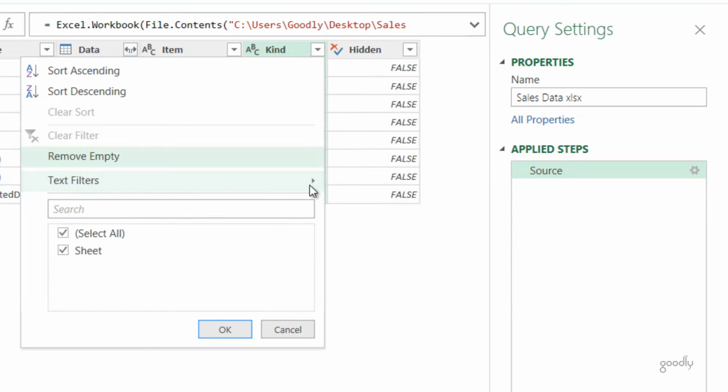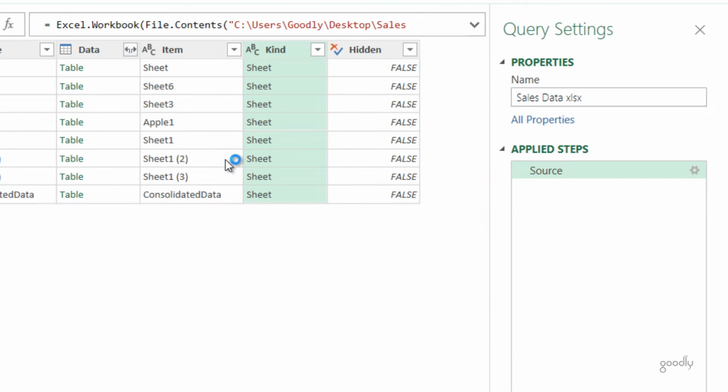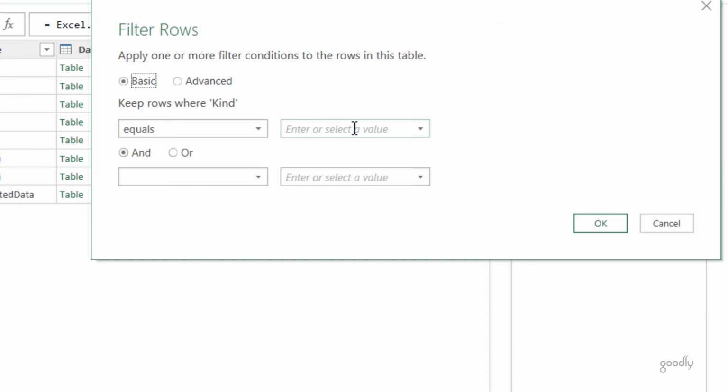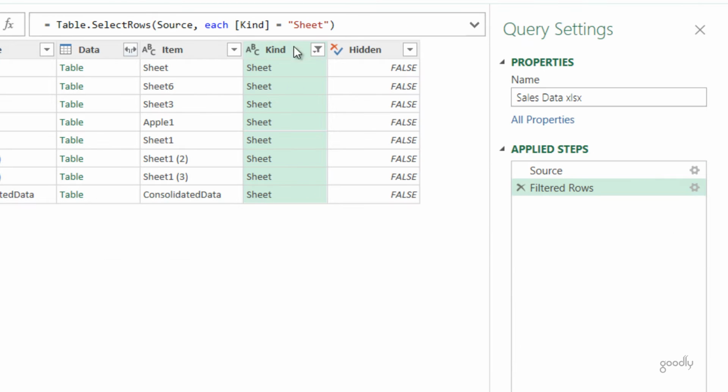So Text Filters, Equals, Sheet. This is going to ensure that currently the data for only sheets is being shown. Since I only have sheets here, that's all good. Now the other column that we have here is Hidden. In case your sheet is hidden, this flag is going to be true, and in case you want to take off the hidden sheets from consolidation, you can just filter out the trues, and only sheets which are not hidden are going to be consolidated.